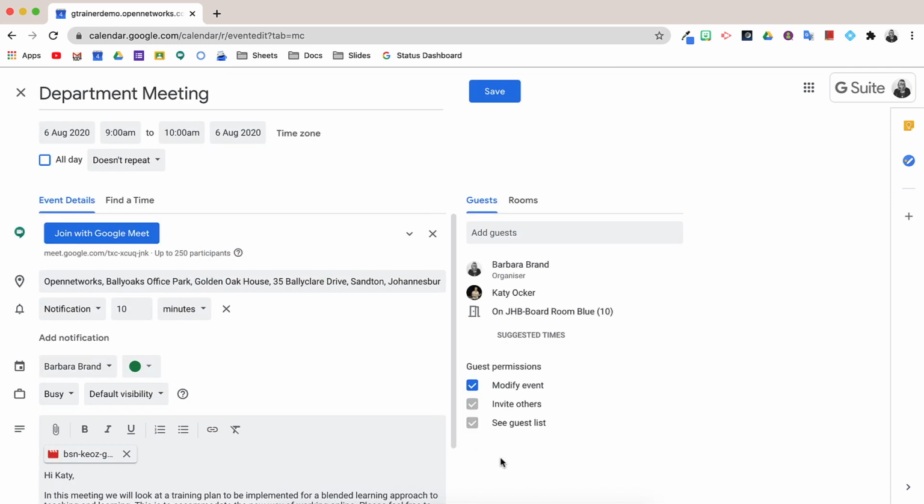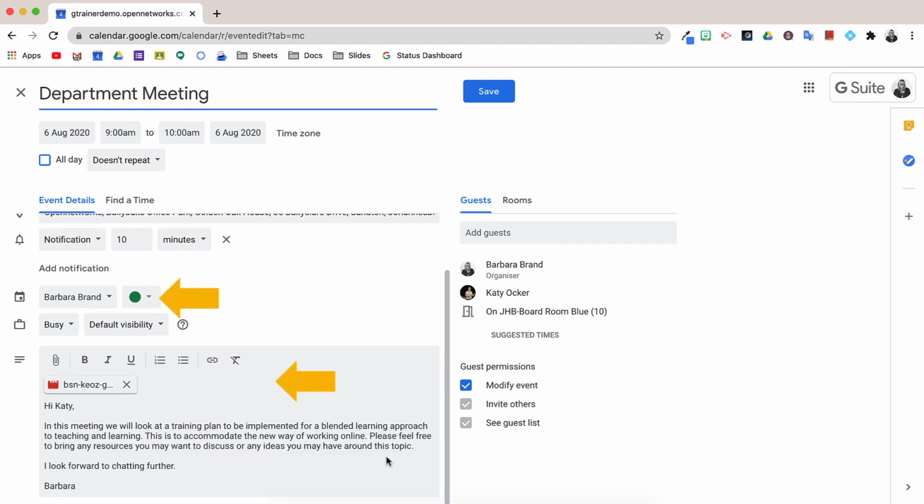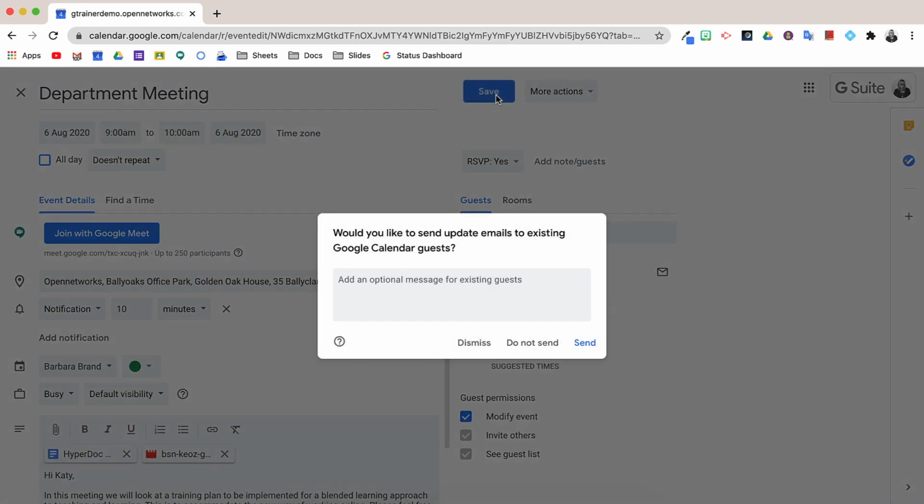This will open an expanded view of the window we have just seen. Here you have the same options to set a time and date, location, calendars, details of your meeting, guests and guest permissions, as well as any rooms. When you are all set, click on the Save button. If you choose to send, all attendees will be notified via email about the event. Do Not Send will simply add the event to their calendar and they will not be notified via email. Dismiss will allow you to continue editing.